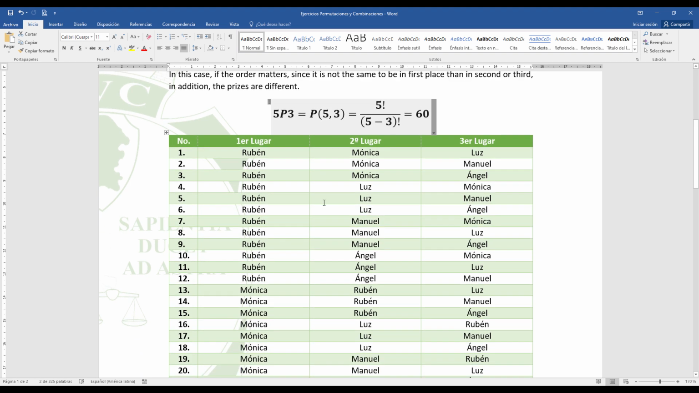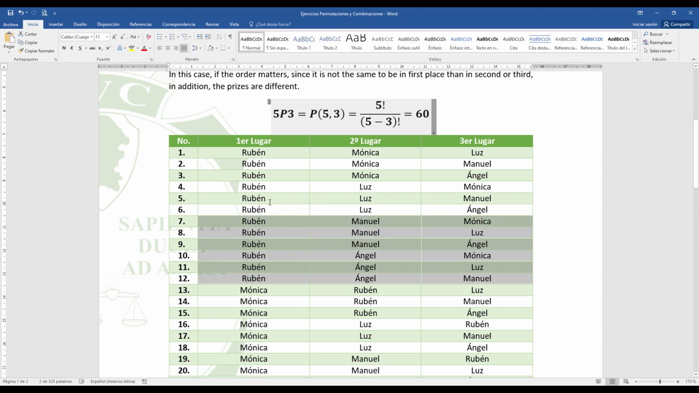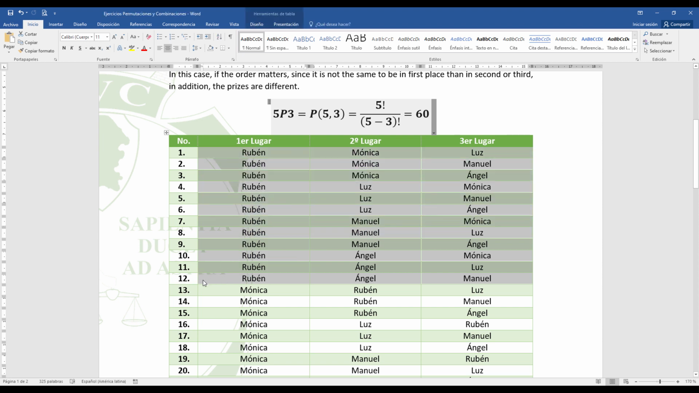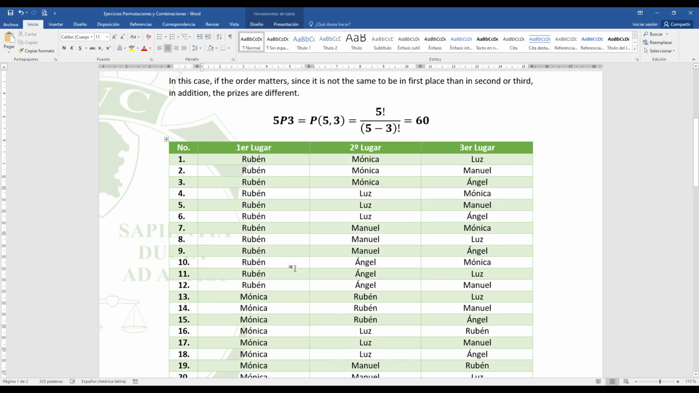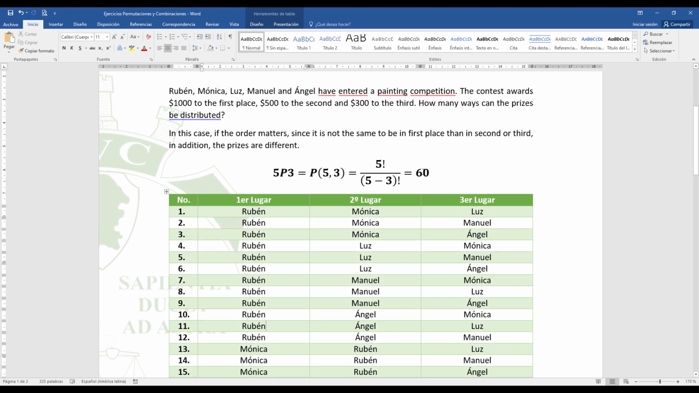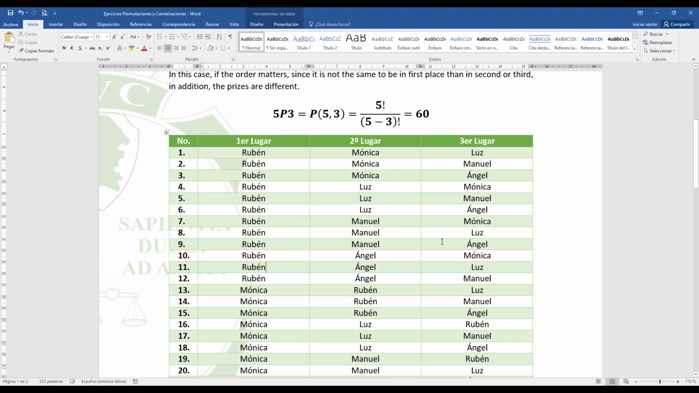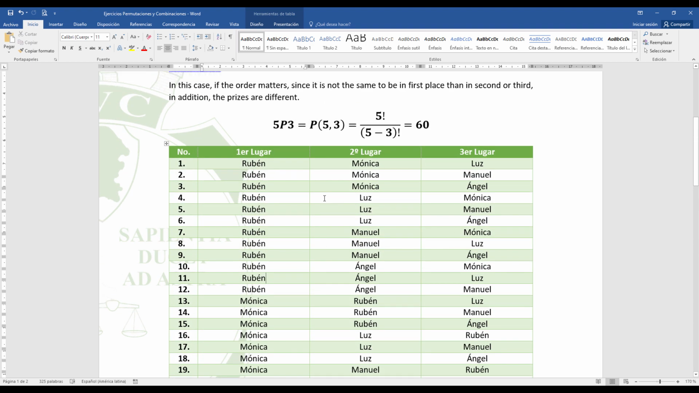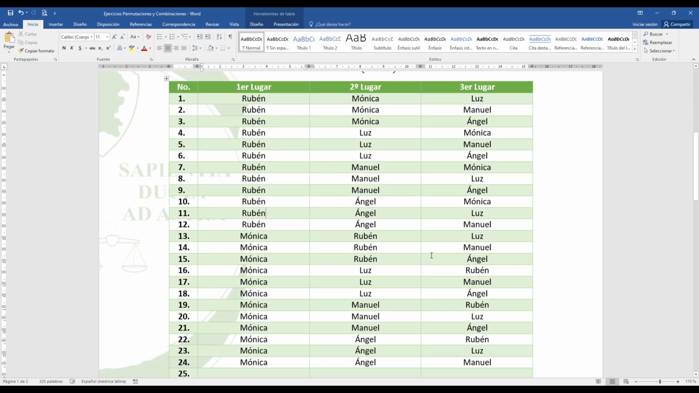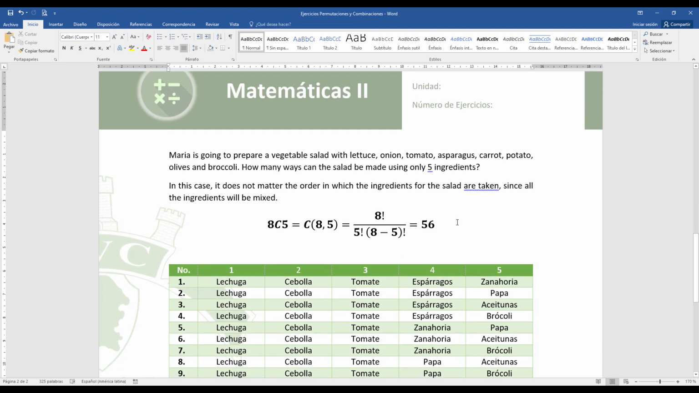If you check here, for every first place you have 12 different mixes. 12 for every one gives 60 mixes in total. So you will create the 60 different ways of the contest.